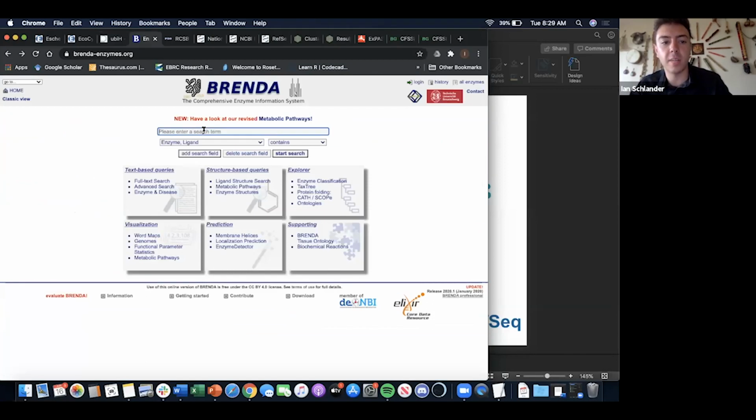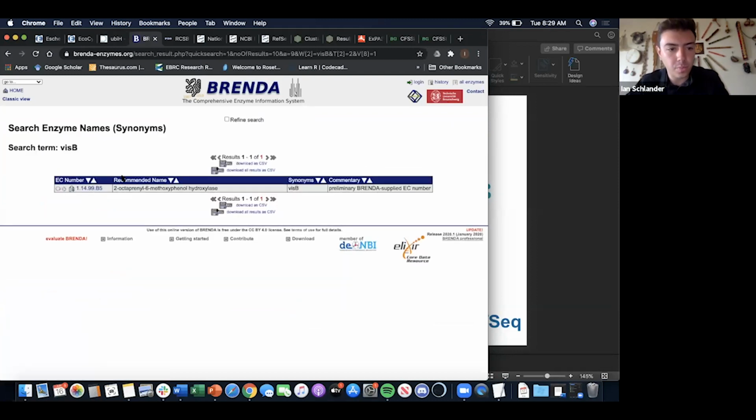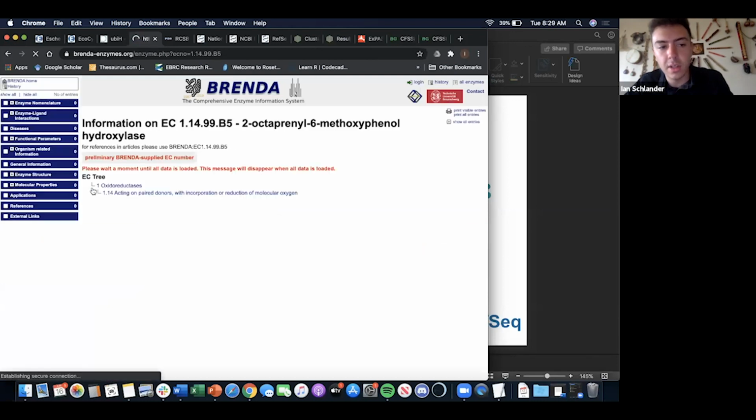And so this is an enzyme. And so what we're going to do is we're going to type in VisB, because that's the name of the protein we were just looking at. And so it's going to bring me to all the search queues. And so give me only one for this protein.